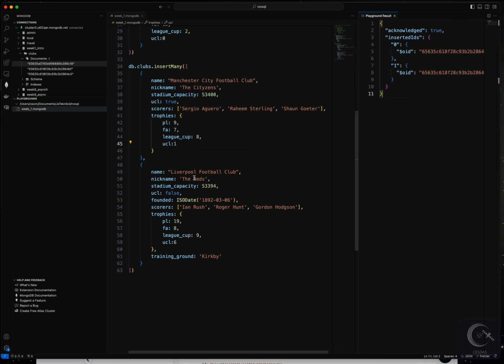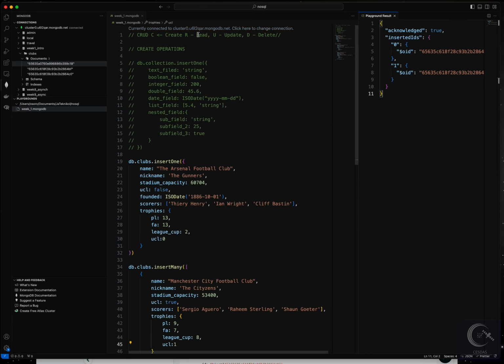In the next section, we are going to look at the second type of operation, which is read. So I'm going to show you how you can read these documents, and then in the last part, we're going to have some updates and also work on deletion.